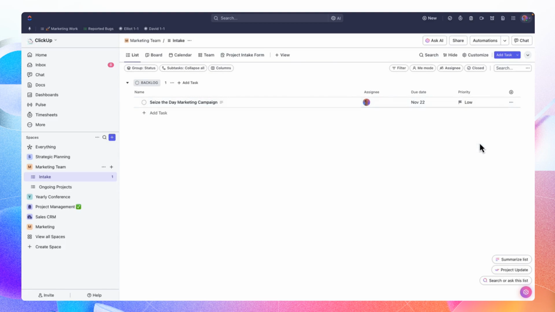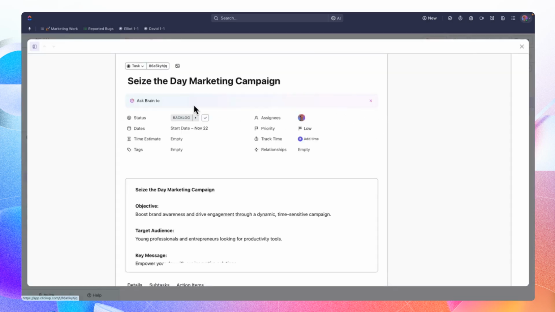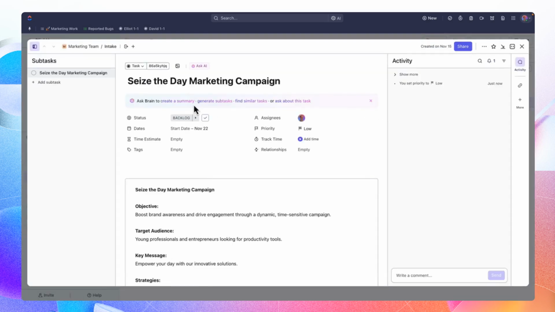Now that this task is set up, let's go ahead and jump inside the task and take a look at all of the tools we have within the task itself. So I'm going to go ahead and jump inside the task by clicking on it. This is going to open up my task view. So here you can see that now I can see all of the details of this task. I can see the task name. I can see all of the task default fields that are available here, like status, assignee, priority. If you wanted to do time estimates or time tracking, you would have that available here.